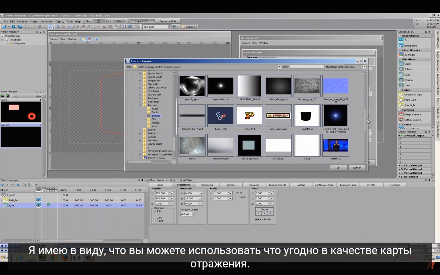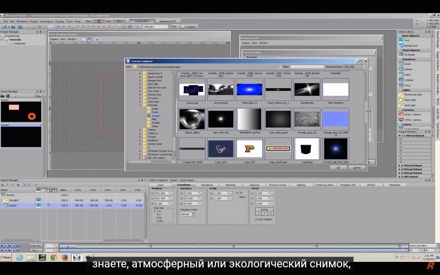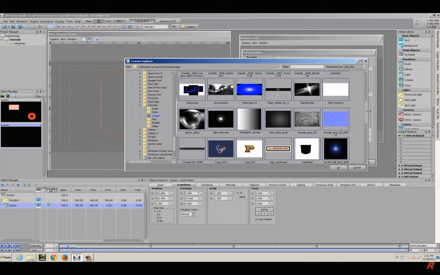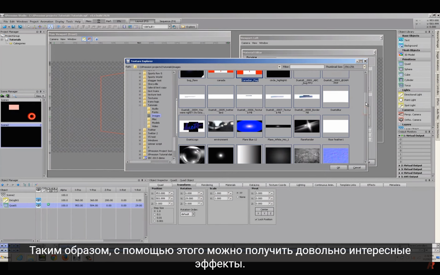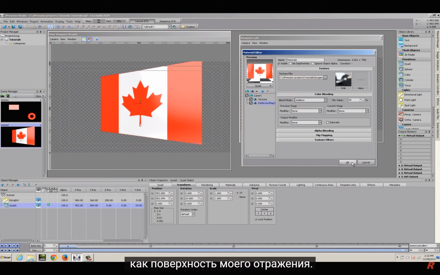You can use anything as a reflection map, but generally speaking, some kind of atmospheric or environmental shot, a picture of a landscape, or maybe a blurry image of the inside of some room. If this was a stadium application, maybe I take a panoramic photo of the inside of the stadium, and then use that as my reflection map. So as these objects move around, it looks like they're reflecting the inside of the arena or stadium that we're supposedly in with our graphic. You can pull off some pretty neat effects with this. I'm going to use this environment image as my reflection surface.